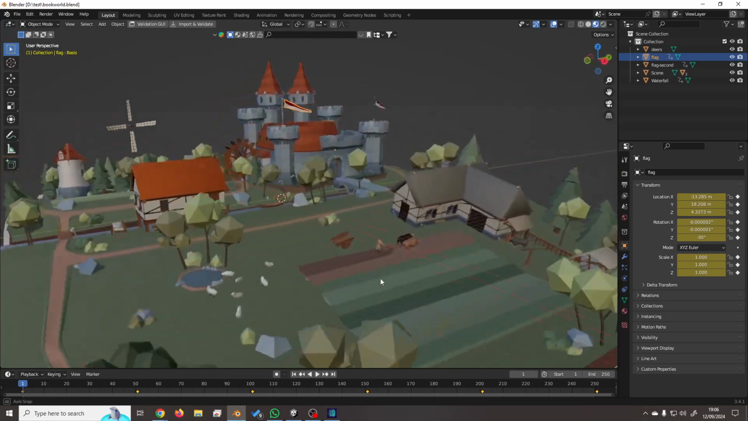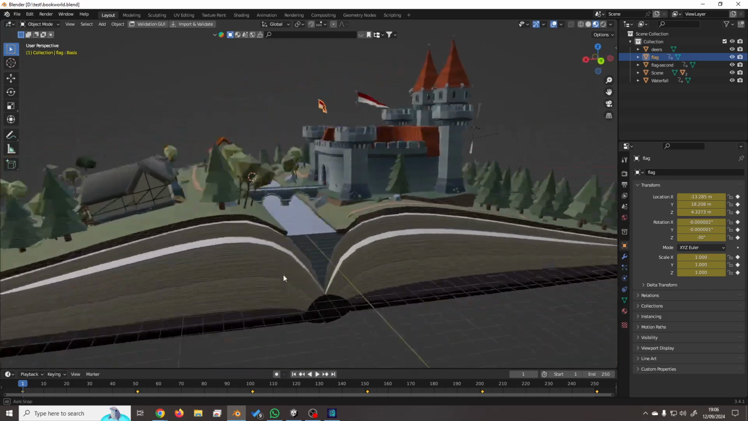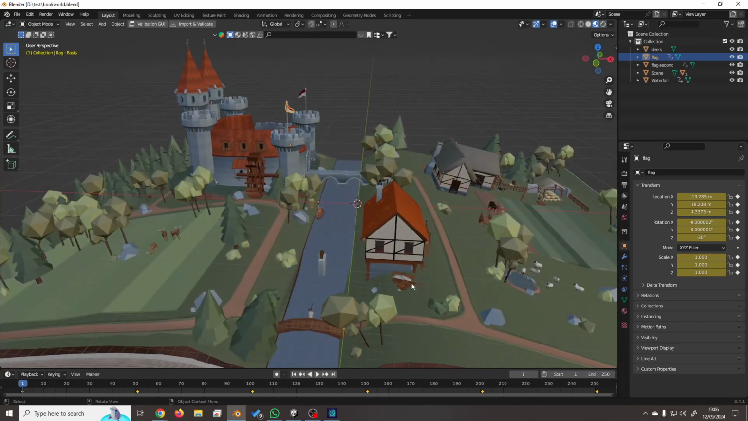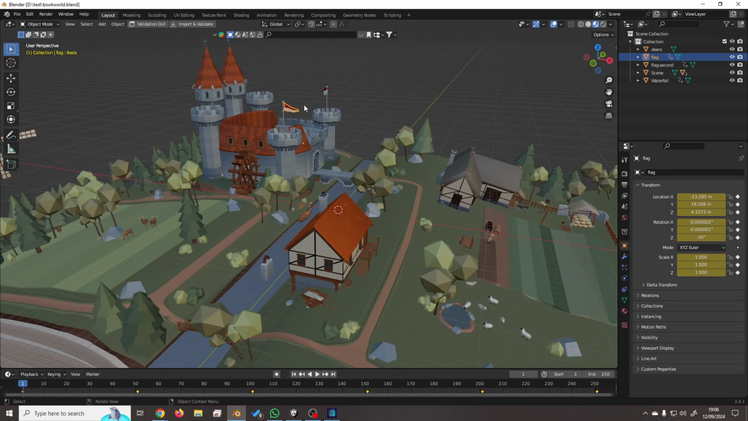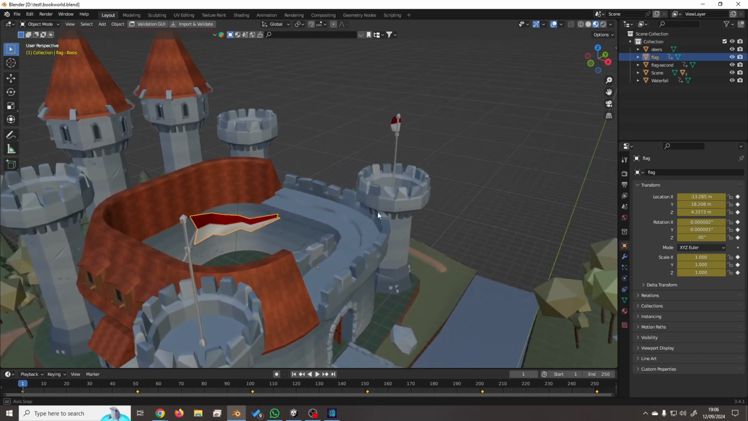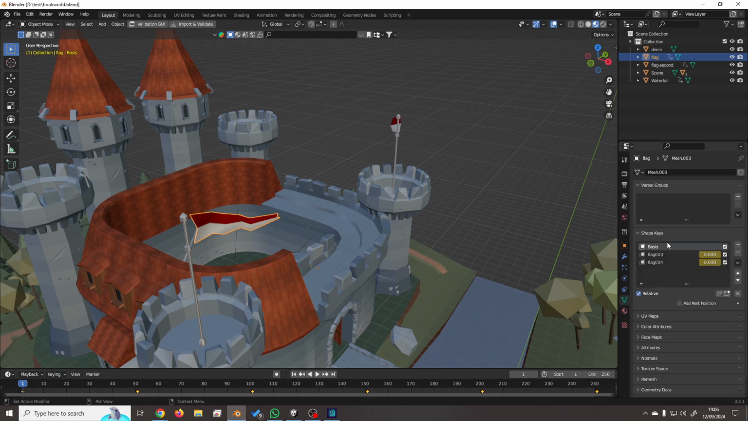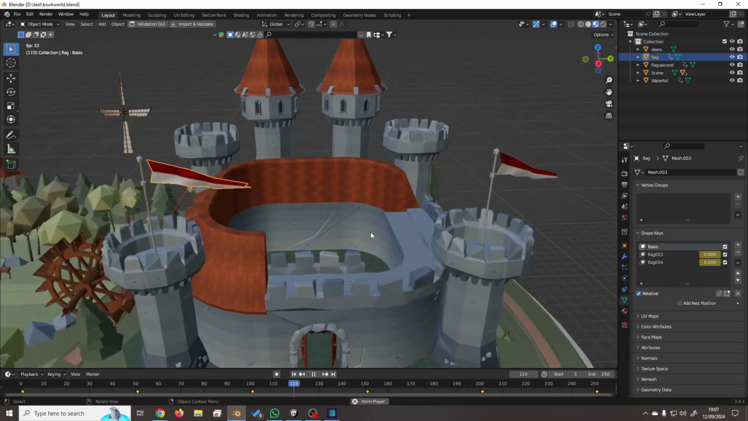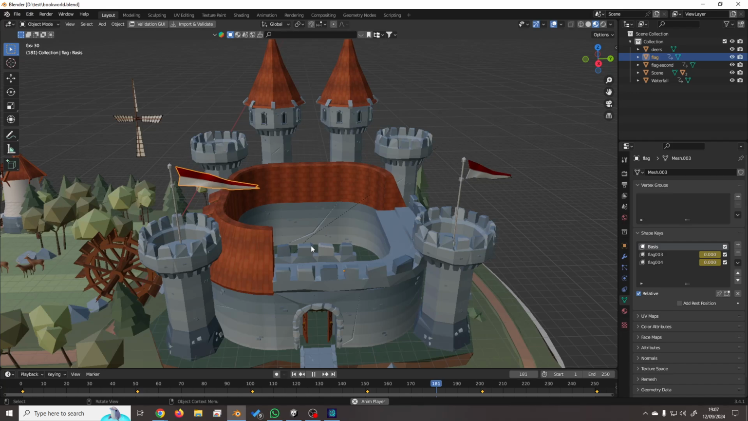Quite a nice low poly world. It looks lovely. And it's got some animations. I noticed these flags are animated, and I think they're just using, what do you call them? Shape keys or blend shapes, as they're called once they're brought into Unity. You can see we've got some flattened flags.